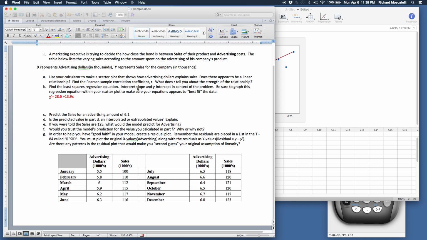Now, as far as the interpretation of the slope, well, obviously, every time you spend another $1,000 on advertising, it's going to increase your sales by that amount. So obviously, this is just a multiplicative factor here. 13.9 is the rate of change for every 1 that you spend on x. The slope, remember, just means a rate of change.